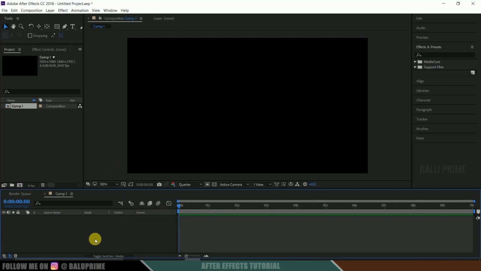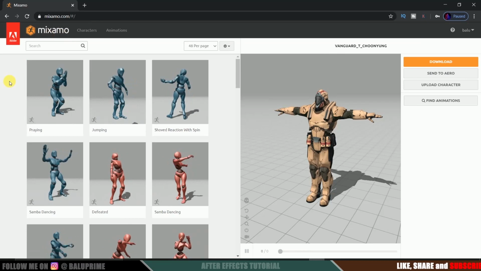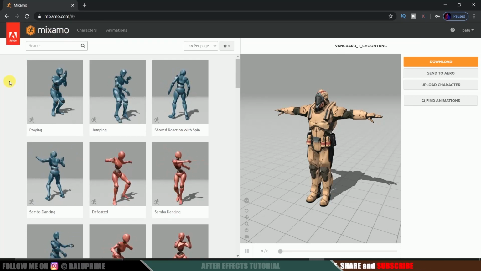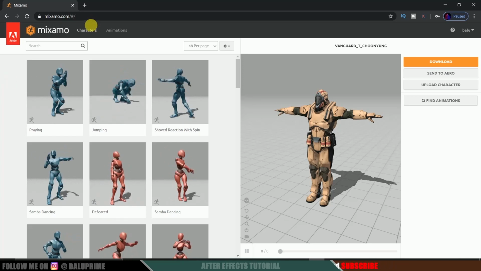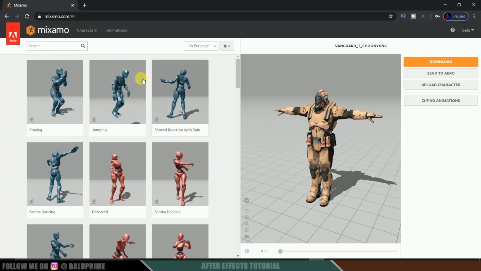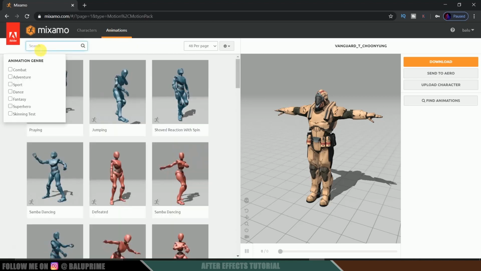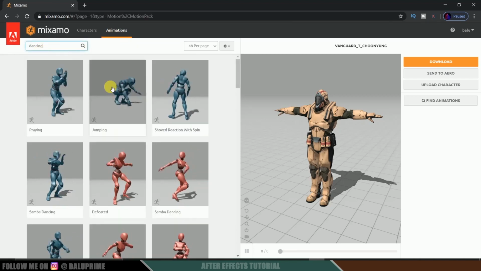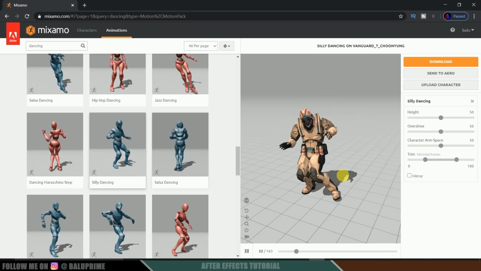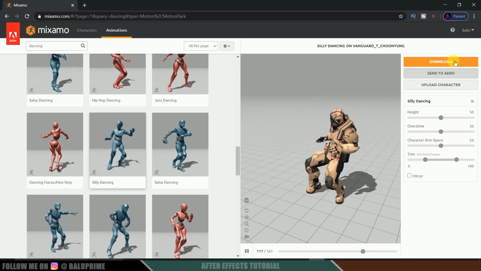Now let us download some 3D characters along with the animation. So for that, I will be using this Mixamo site. You can log in by using your Adobe account. If you don't have an Adobe account, you can create one easily here. So here you can see we got some characters. I have selected this character, and also let me go to the animations and select some dancing animation here. Now let us download this by clicking on this download button.